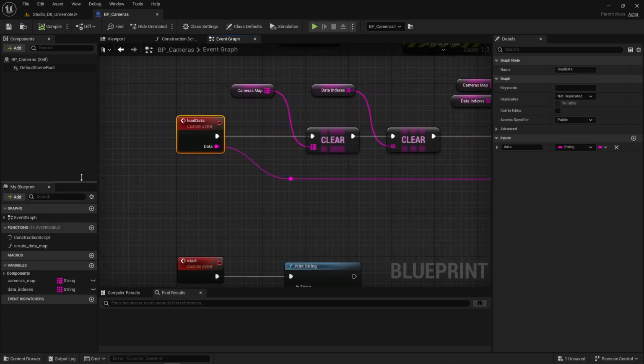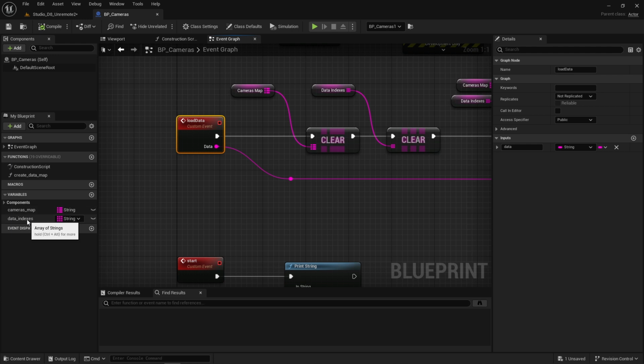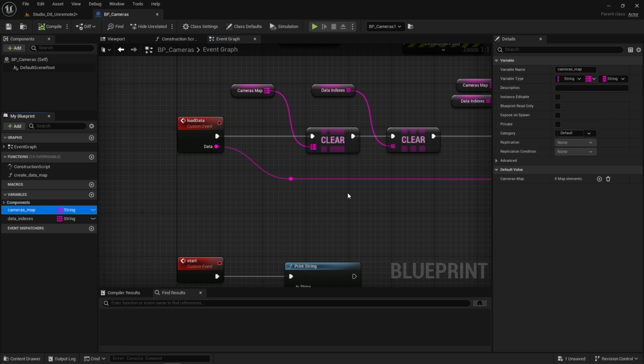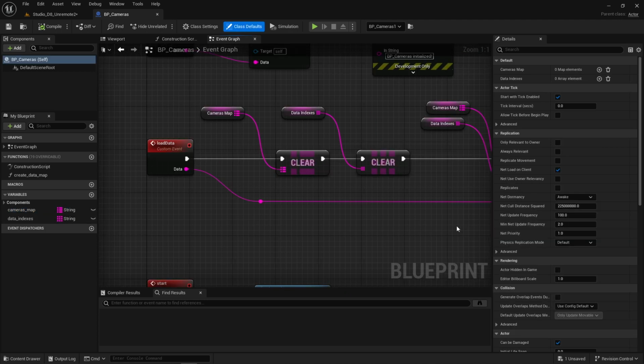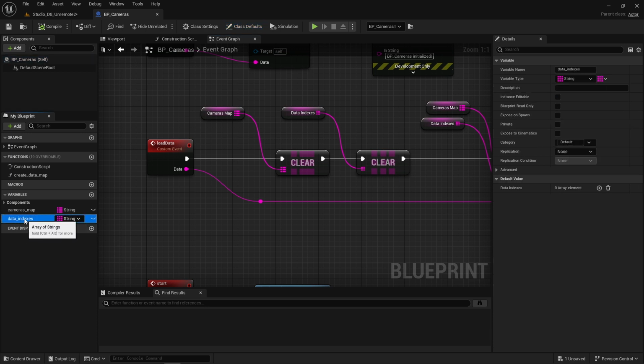We have several variables here. I have a camera maps and a data indexes. So camera maps is going to store all the information, okay? This is a map that accepts a string and then maps to a string. This will give me the name of the camera and the path to the camera. So I'm going to store here all the paths to the cameras. And then data indexes is just a helper array to store the indices we're using. This will store the code that internally UnRemote2 uses. Well, let's go into it.